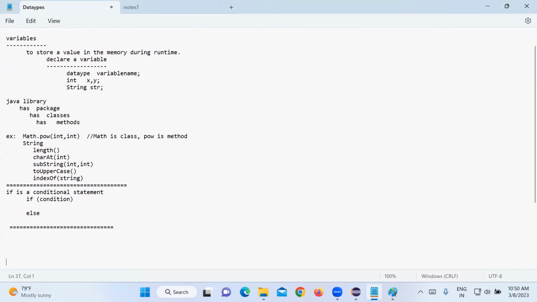Same like how we have the if statement, which is a conditional statement, like that we have switch case also. Switch case is also a conditional statement. All of you know, if is a conditional statement, and switch case is also a conditional statement, okay?